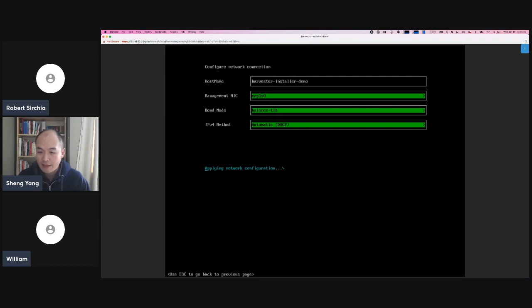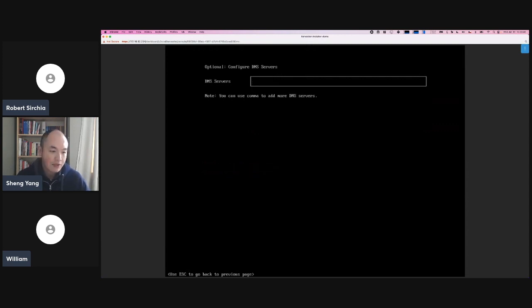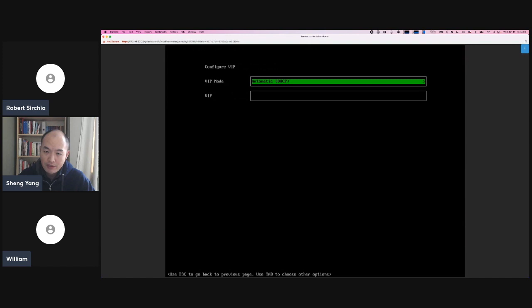Just a side note: if you choose to use DHCP, it's better to bind your MAC address in the DHCP server to make sure the node IP will not change, because underneath, Harvester is powered by Kubernetes, and the Kubernetes node IP is pretty much dedicated. You cannot really change it, otherwise you're going to cause a lot of trouble for yourself. Okay, the optional DNS server, we can skip this.